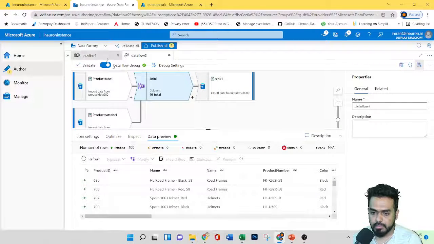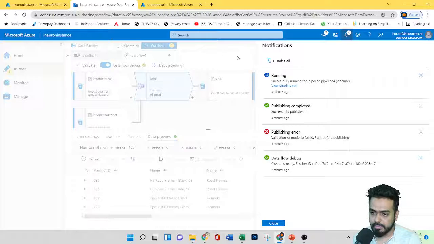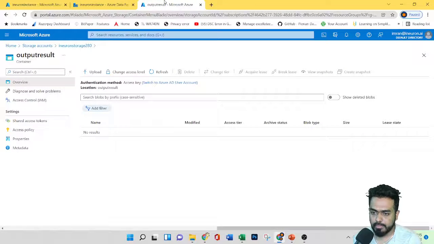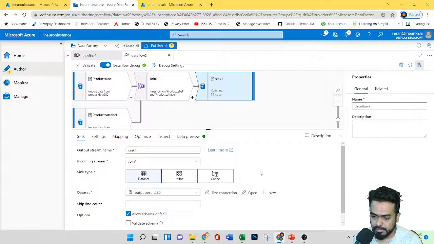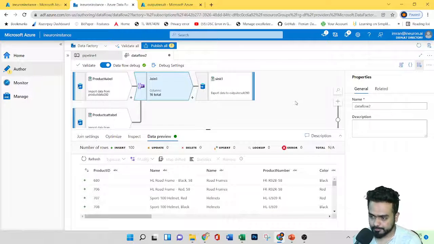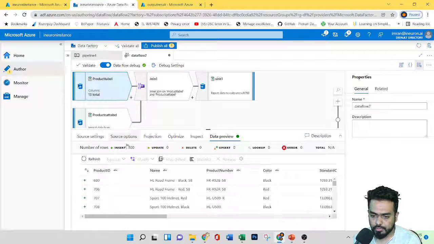If I just go to the pipelines, you can see it's still running. Once it has run, I'm able to see the result of whatever join we have made. That particular table I can see in this output result container, right? Because in the sink we have given this. So let's wait.